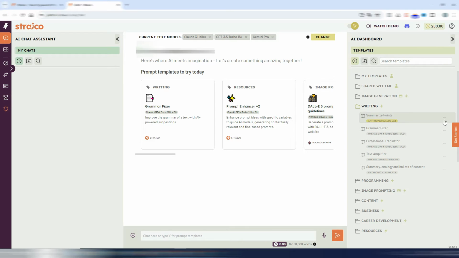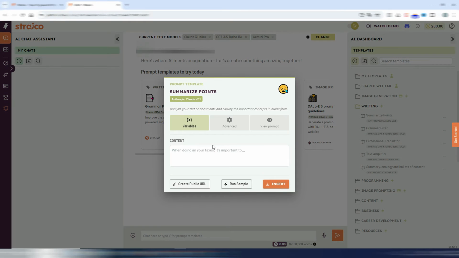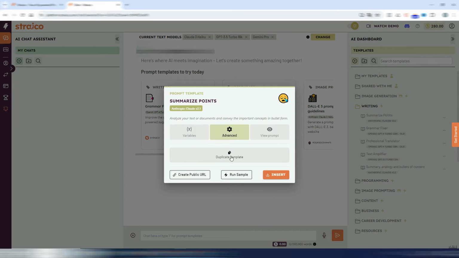And as you can see, you have these three dots icon here. If I click here, I can share the template, duplicate the template, or see info. Here is where you can understand how the templates are done. You have a variable section where you insert your content. You have an advanced section with a duplicate template. In this case, you only have this option.